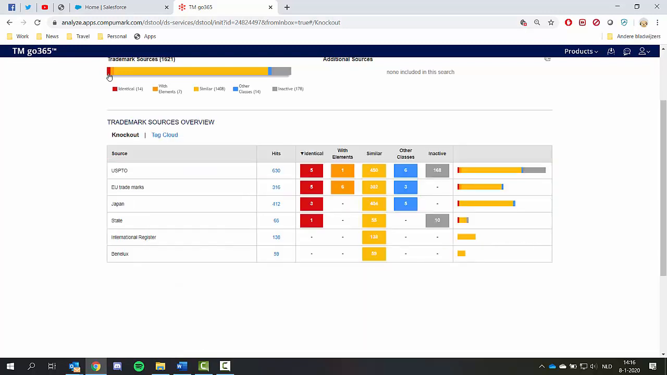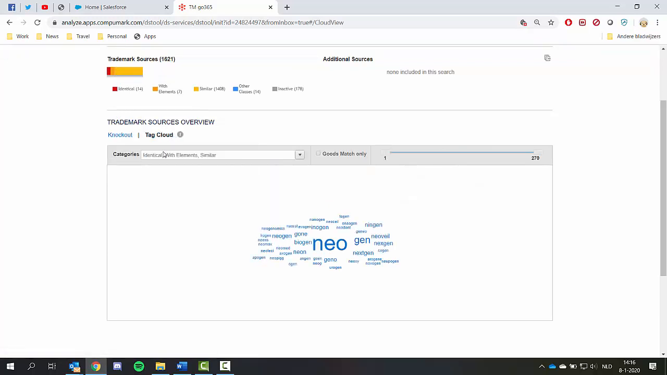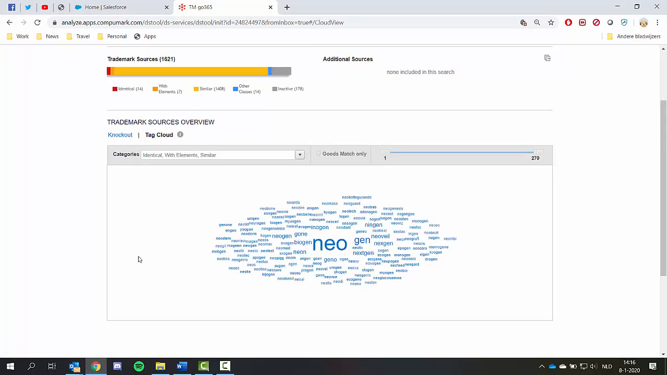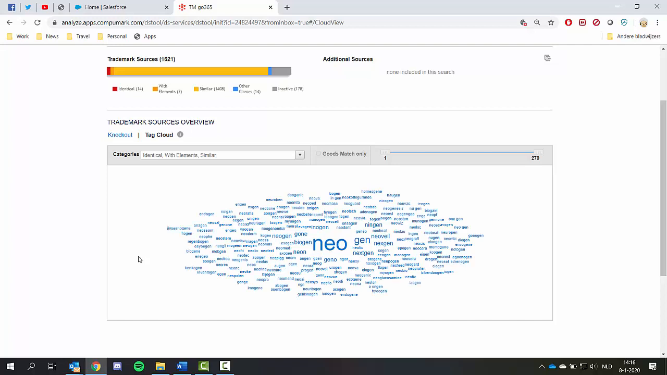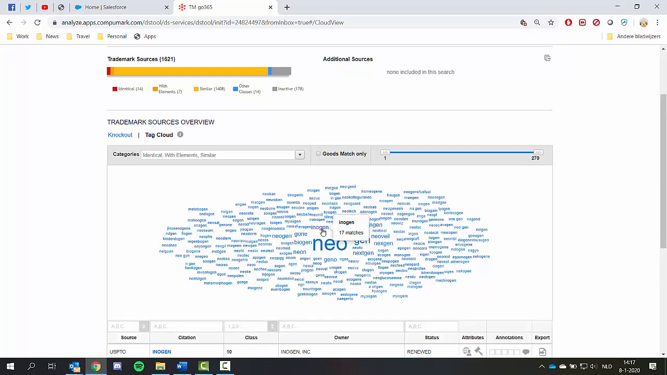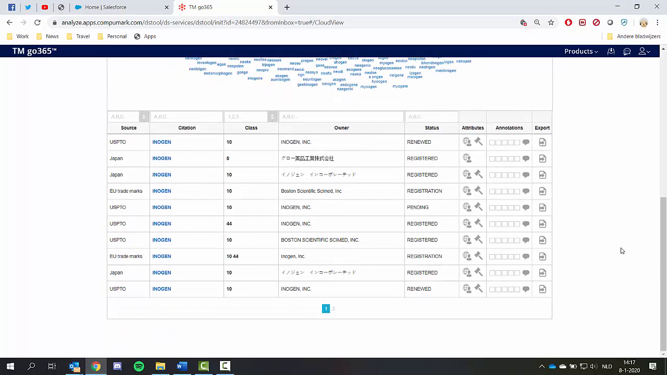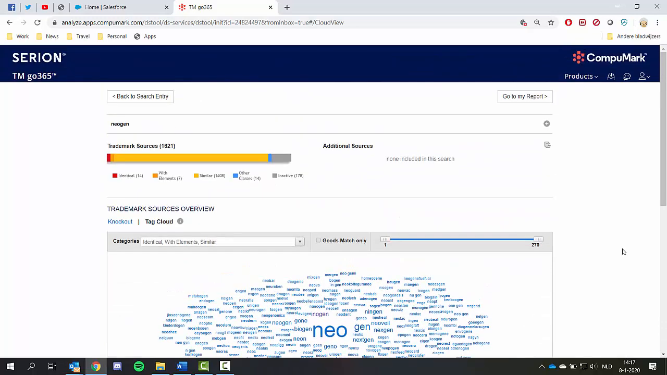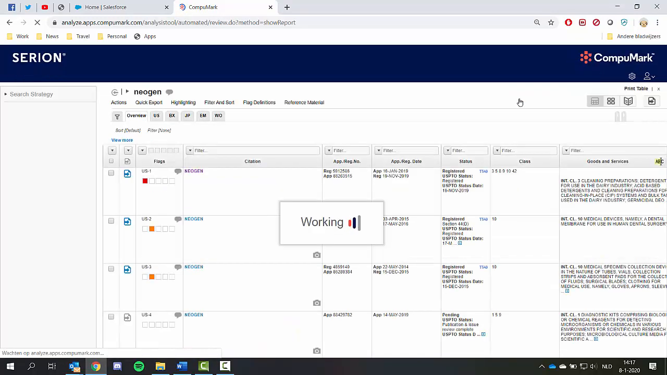In addition to the main Decision Support screen, you can also click on Tag Cloud to see a word cloud of the most frequently found terms for your search. As in the previous screen, you can click on any term to see more details on the retrieved marks. To go to the full search results, click on Go to My Report at the upper right of the screen.